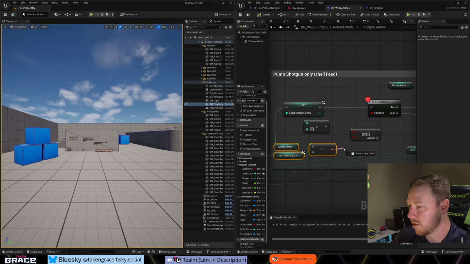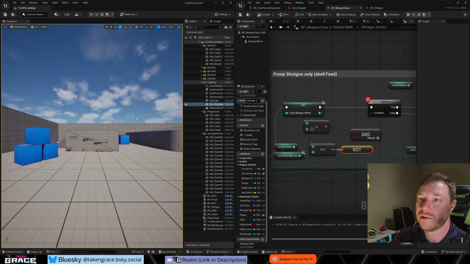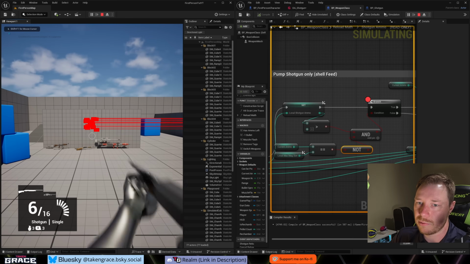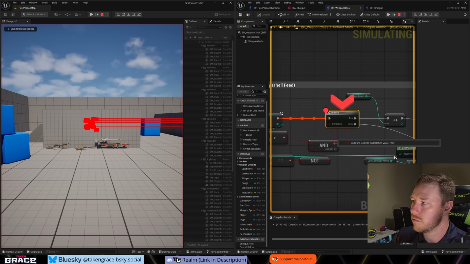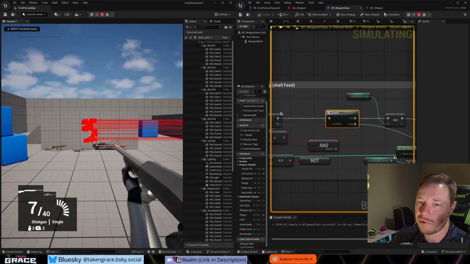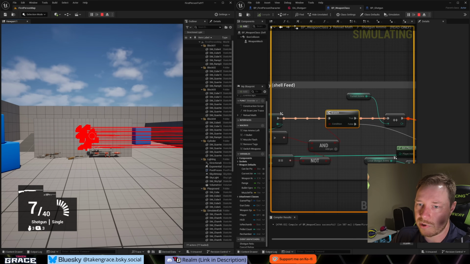Let's pull that back and add a not Boolean. So if this is not true and this is true, that'll make that true. So this should work now. Let's hit play. Boom, boom, boom. Shoot a couple times. Hit reload. Okay, that's true now. Let's remove the breakpoint and continue on our merry way. I want to shoot a couple times just to see if it updates everything correctly. So reload, 1, 2, 3.